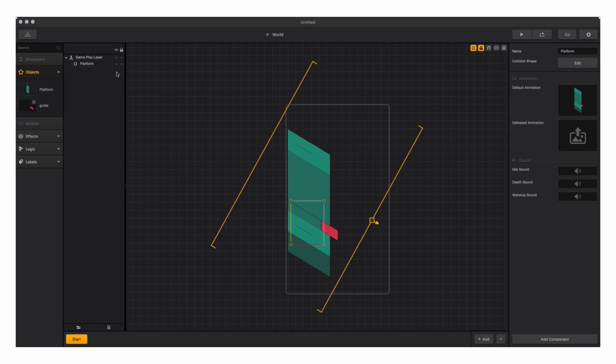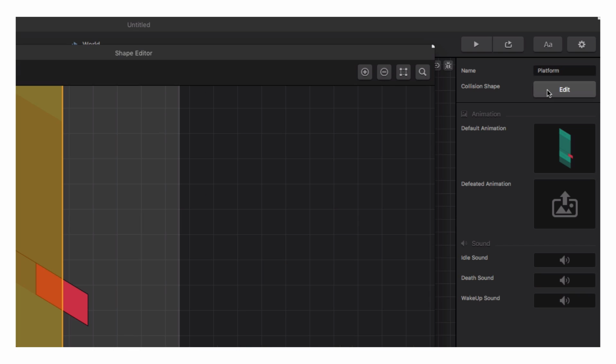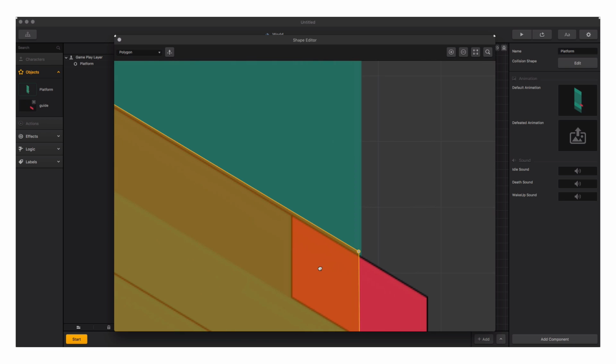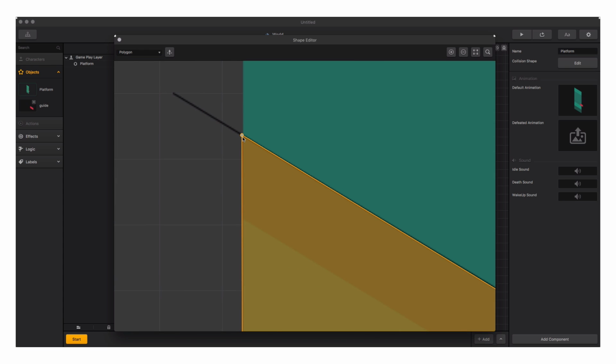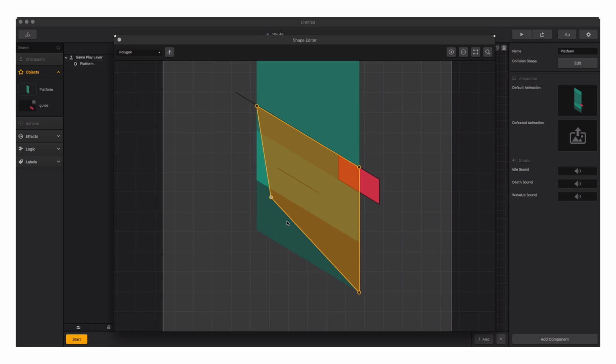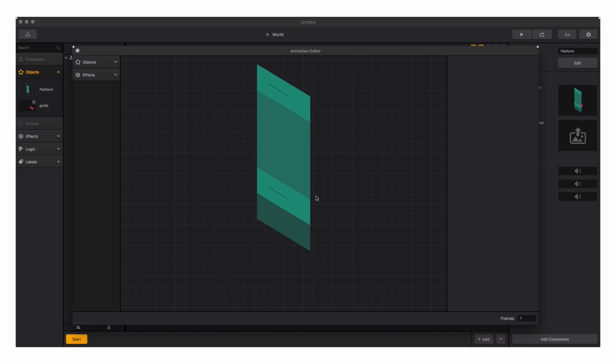Closing the animation editor, let's edit the collision shape of the platform by going to the Options panel to the right and clicking on Edit Collision Shape. Now we can use our guide to get a nice straight line with our collision shape with very little hassle. The bottom doesn't need much attention as it won't be used for detecting collision. Closing the collision shape editor, let's go back into the default animation of the platform and delete our handy guide.